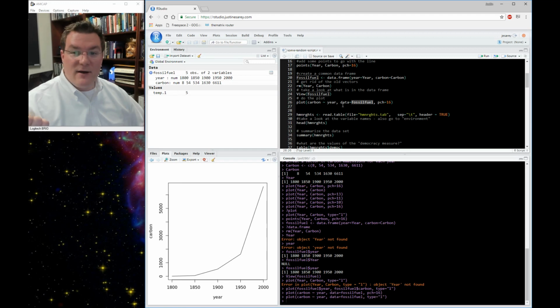And look in the fossil fuel data set, so comma data equals fossil fuel. That tells it to look in the fossil fuel data set for those variables. And then pch=16 just sets the point type to a particular type.